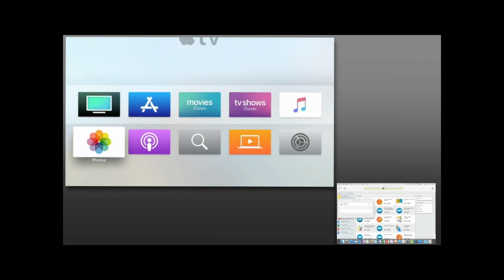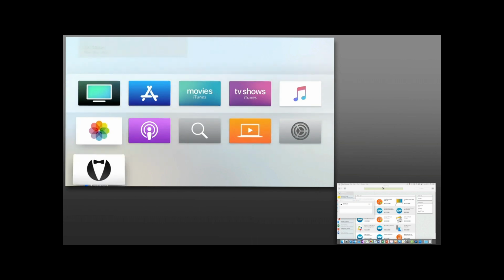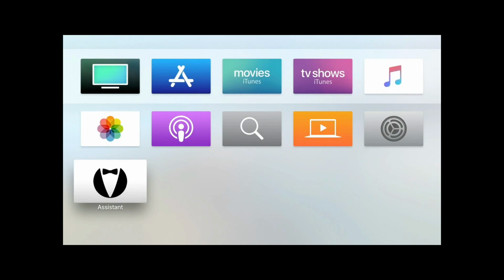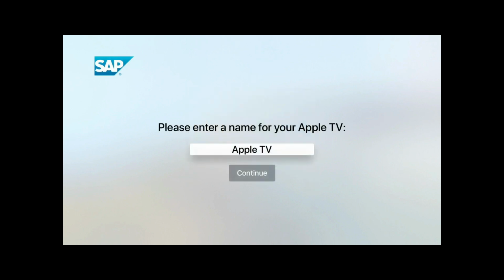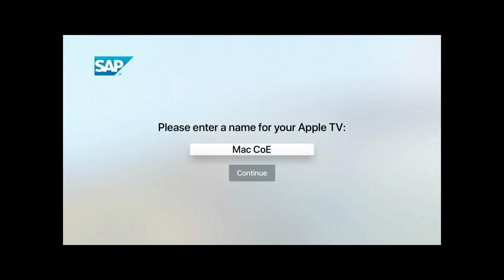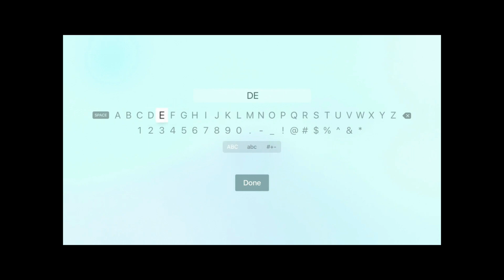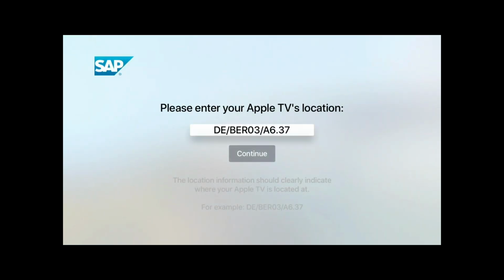And last but not least, how else are we going to configure an Apple TV? Well, say hello to Assistant for tvOS. So we launch Assistant. And first thing we're going to get prompted for is what do you want to call your Apple TV? Critically important. Next, where's your Apple TV located? Put in your building and room code. And this was put together by my colleagues in Berlin, so that is where they were setting it up.